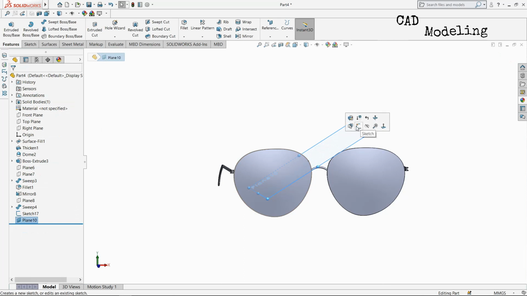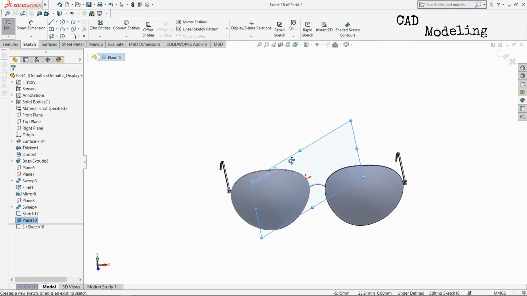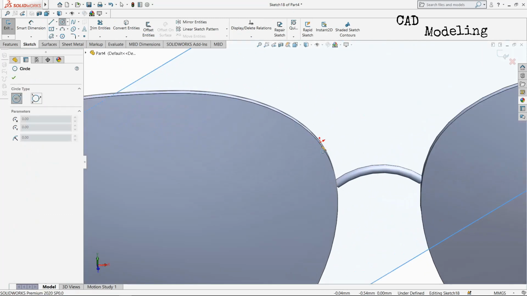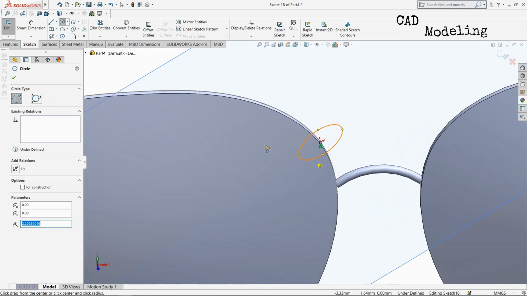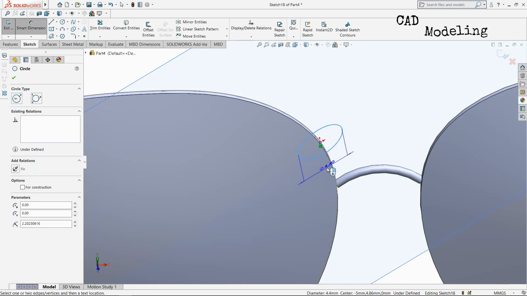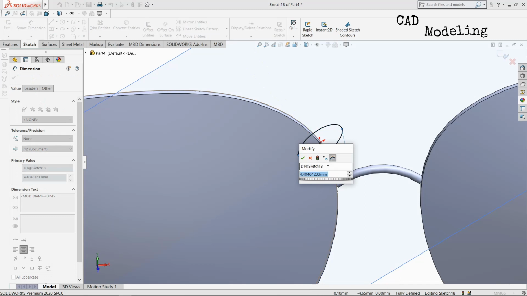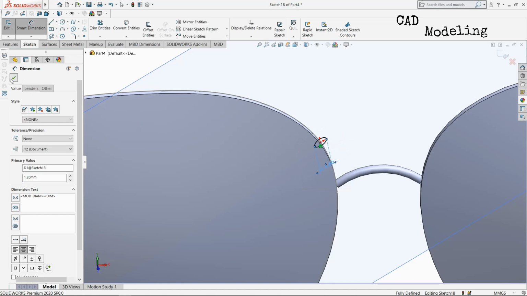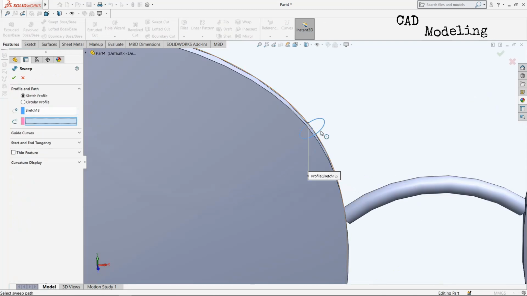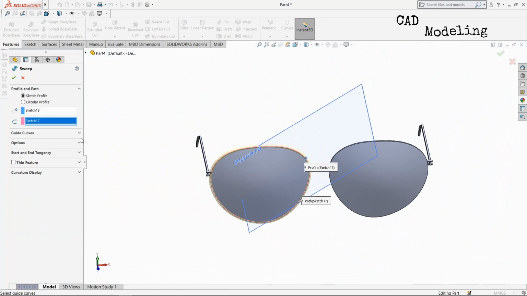Now select this plane and go to sketch. Select circle. Draw on this point. Select smart dimension and make it 1.2 mm. Okay. Now go to feature. Select sweep boss command. Select this circle and this arc. Click OK.